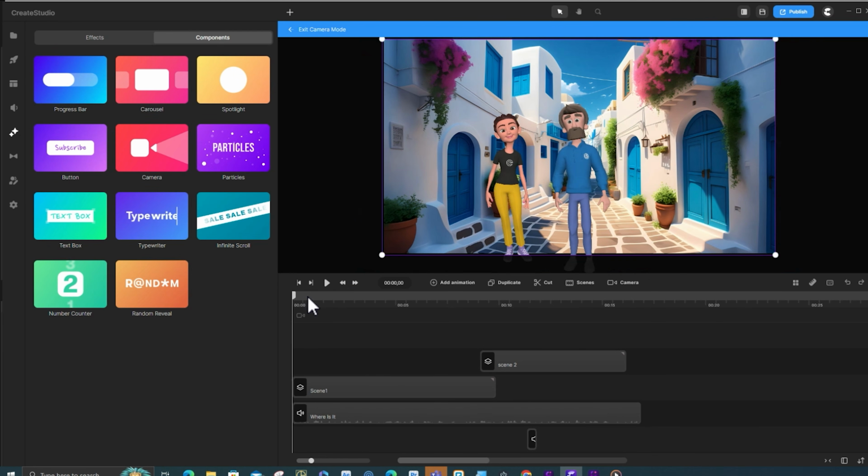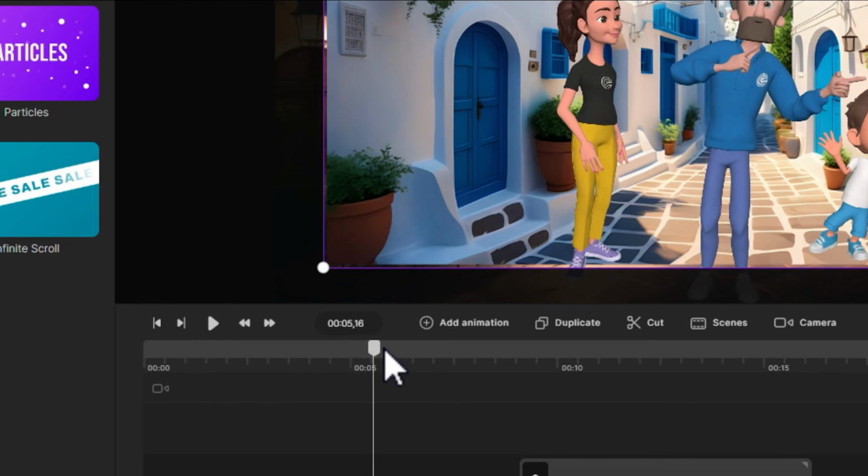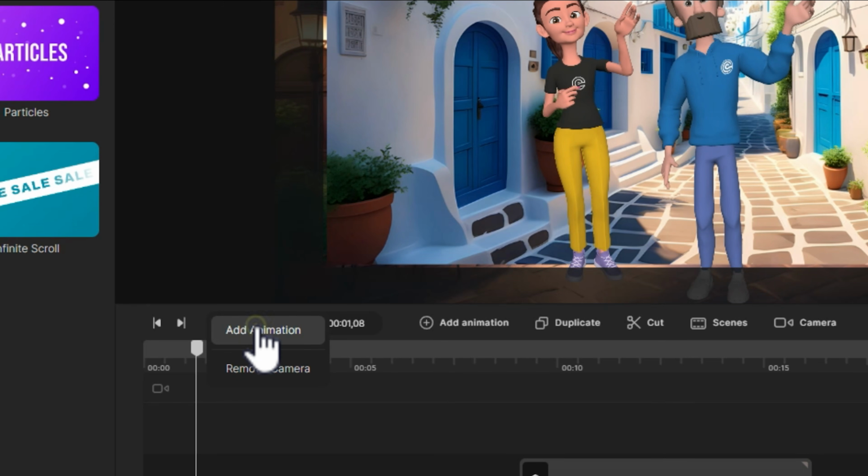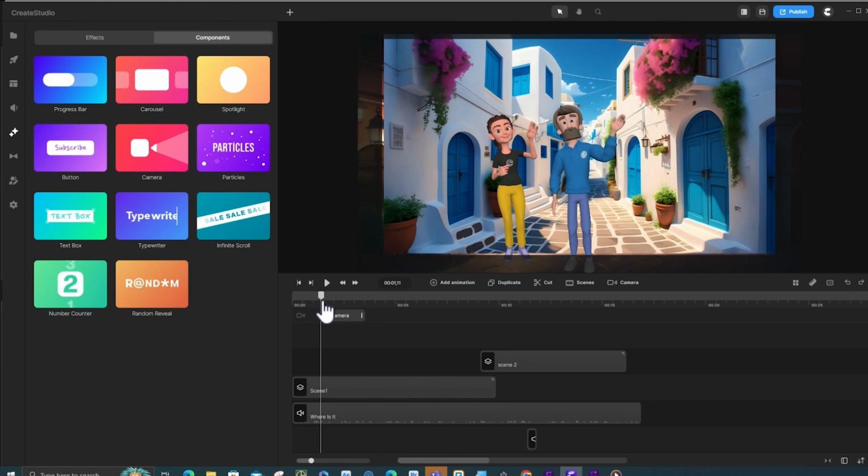Now what you're going to notice right here on the bottom is that we now have a new camera tab that has been added to the scene. To add some kind of camera effect, what you want to do is right click and click on add animation. So let's go ahead and actually add something to show you how that works. In this case, I'll want it to start with the camera zoomed in to Billy, and then kind of zoom out when he's saying hi and the rest of the family is coming out.